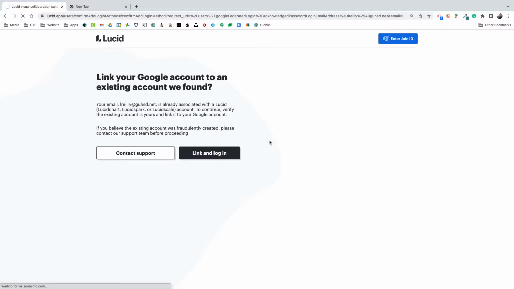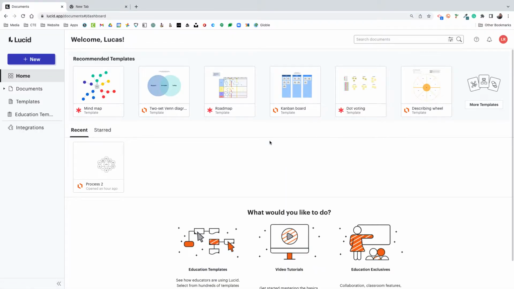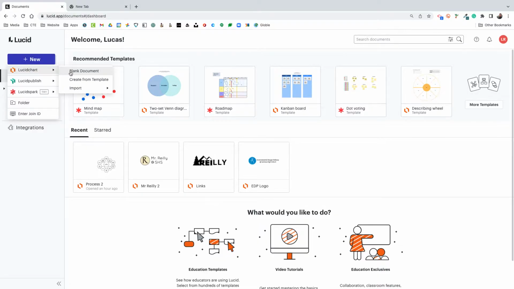All right. Yes, I'm logging in. All right, here we are. So we are in our home screen. You're not going to have any recent documents or anything like that. So we're just going to select new, and we're going to select a blank document.